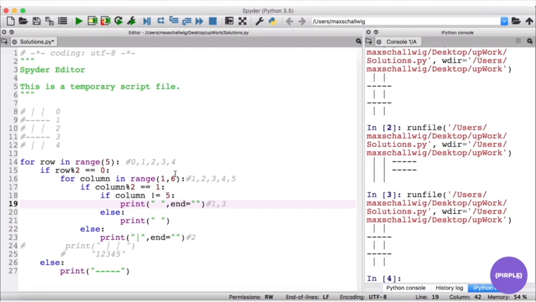Now column takes on the value 4. We check, is 4 perfectly divisible by 2? Does it have a remainder of 1 when we divide it by 2? No. 2 fits in perfectly into 4, so 2 fits in twice into 4. So we skip all of this if statement here, and we go into this else, and we print a vertical line, and we make sure that our end separation is none, so that we stay on the same line. And so this gives us this, which makes us stay on the same line.